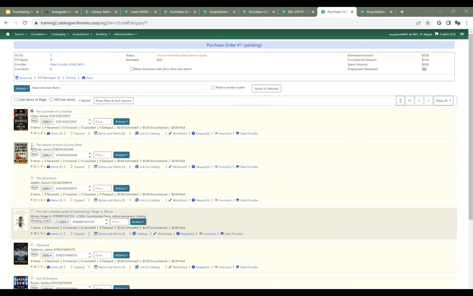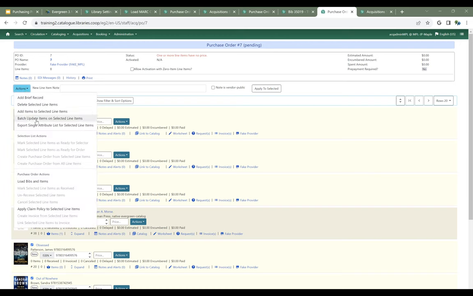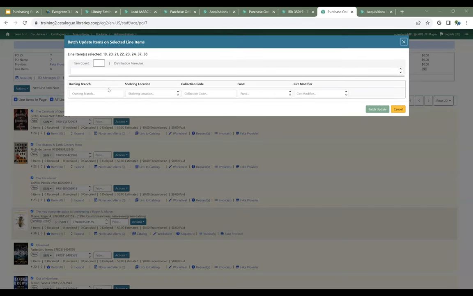So I'm going to choose all line items. And from the actions menu, I'm going to choose batch update items on selected line items. So I'm going to say I want an item count of 1 for everything. My owning branch is going to be Maple. My shelving location is going to be on order. I just need to find that in the list. There we go. My fund is going to be adult fiction.